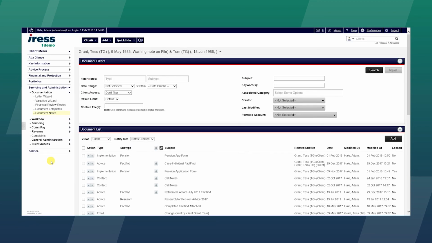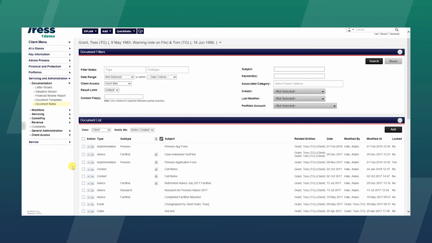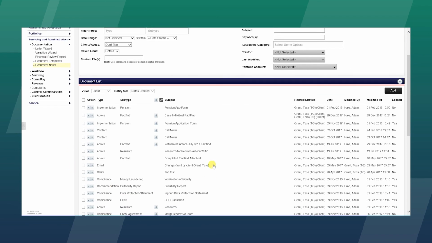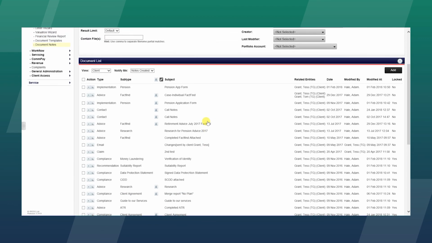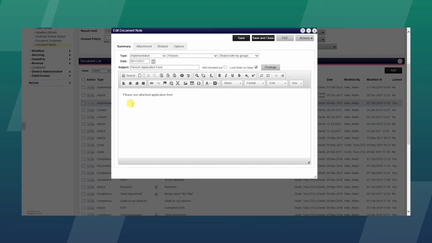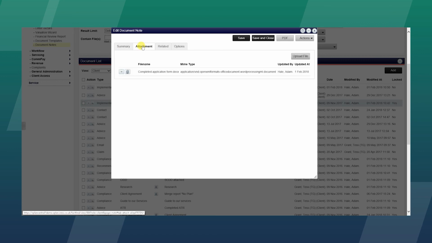Now earlier we did speak about saving things against the client record, and I'm going to show you the document storage area of XPLAN. As you can see, I've got a whole host of different notes against this client, and some with attachments as well. So for example, if we open up this pension application form and see any notes that are attached to it, and also any physical attachments themselves.